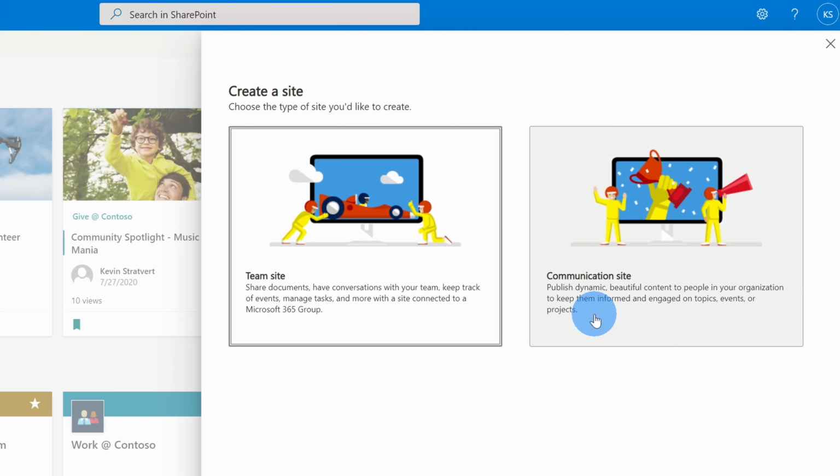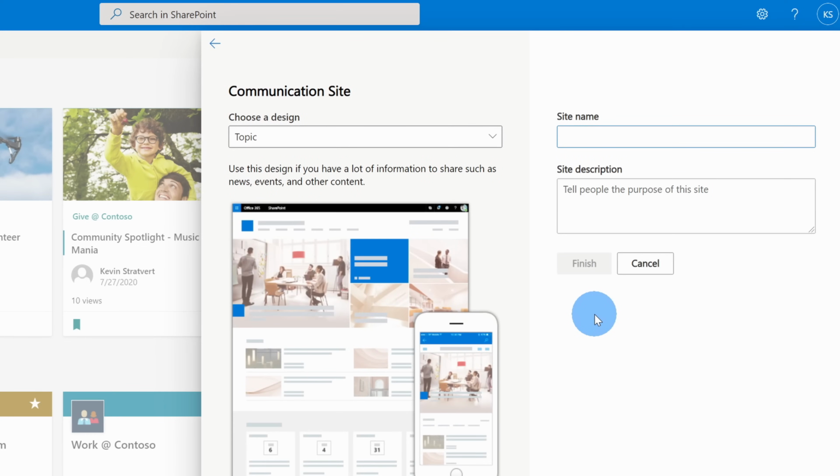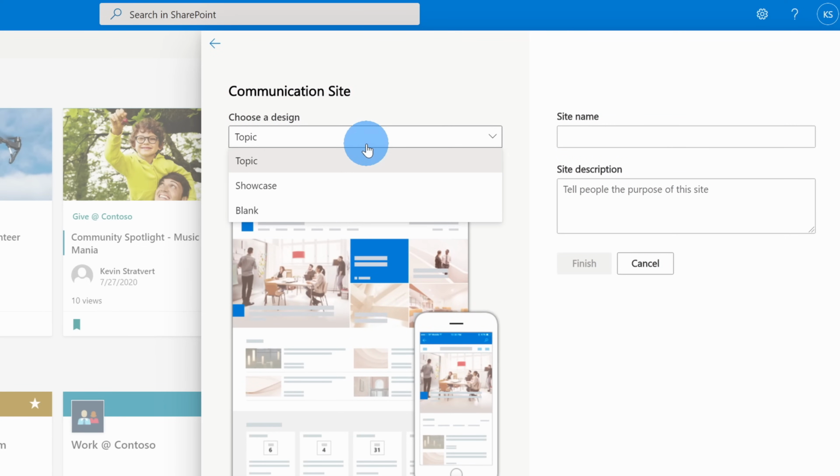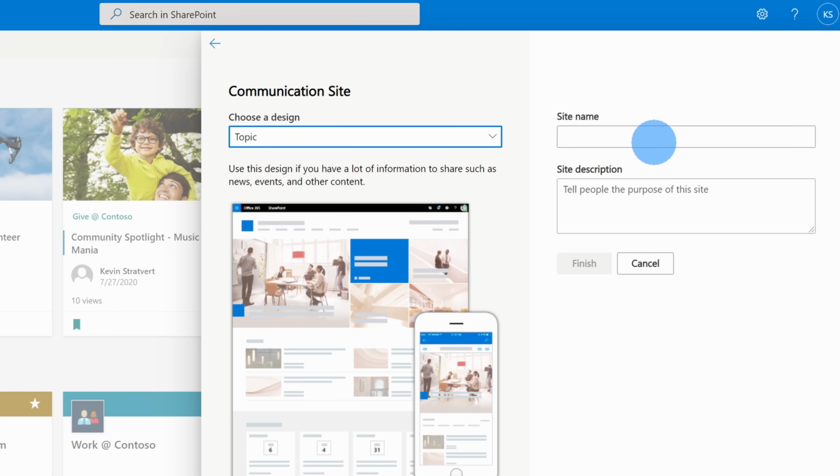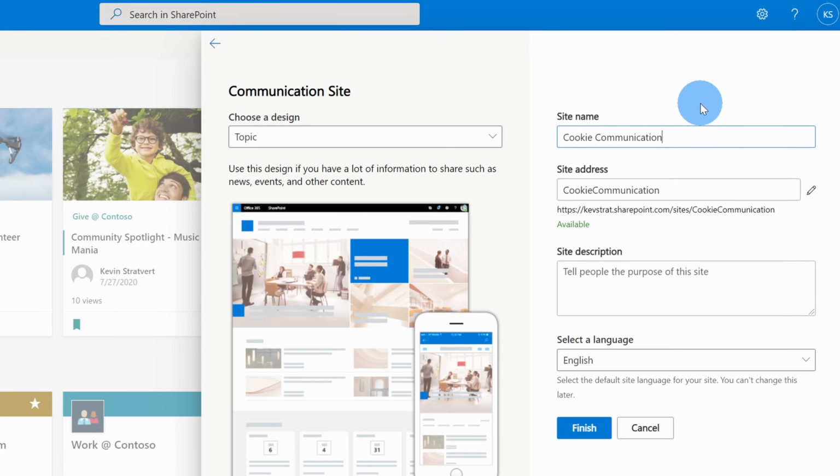This time, let's click on Communication Site. Once again, a communication site is for broadcasting out to a large number of people. Within Communication Site, I can choose a design, and I could also type in a site name. When I create a communication site and type in a site name, it'll give me a site address.